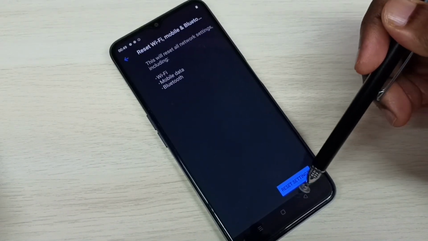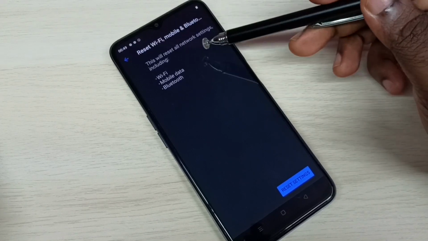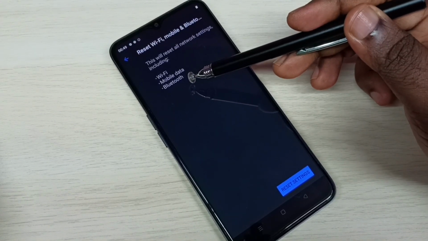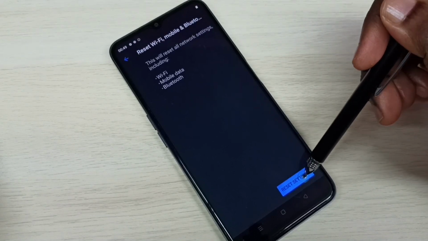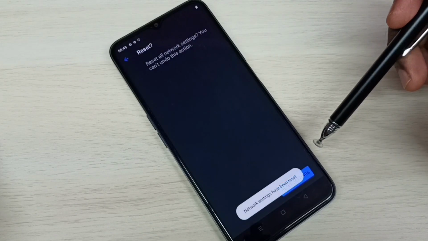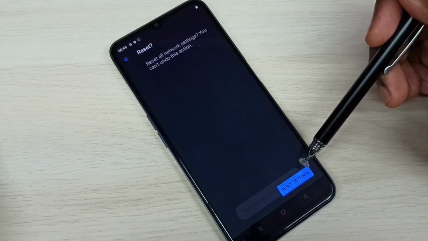So here we can see a reset settings button. So this will reset all network settings including Wi-Fi, mobile data and Bluetooth. Tap on this button. Then again tap on this reset settings button. Okay, the network settings have been reset.